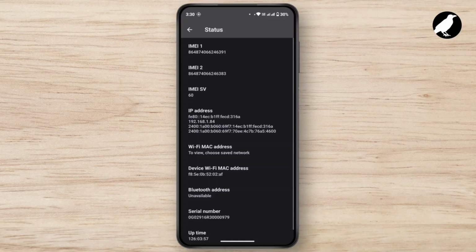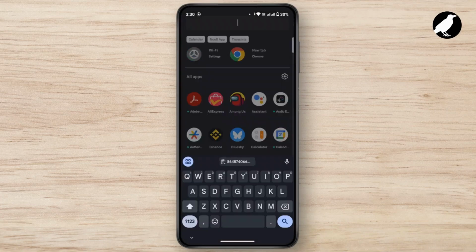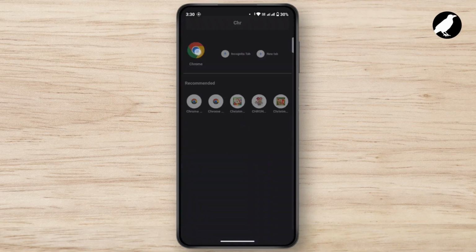So now you have to copy your IMEI number. For that, tap and hold on it. Now you have to copy this number. Once you have copied it, now you have to close this and open up Chrome on your device.